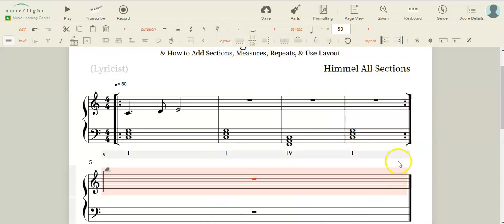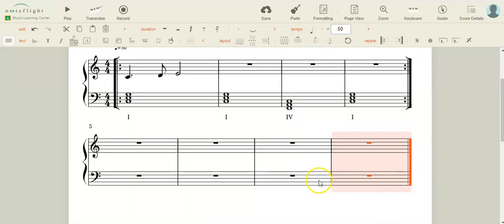So now I can just come down here and hit plus, wake this guy up again, hit plus, wake this guy up again, hit plus. All right, now I'm ready to write my B section.